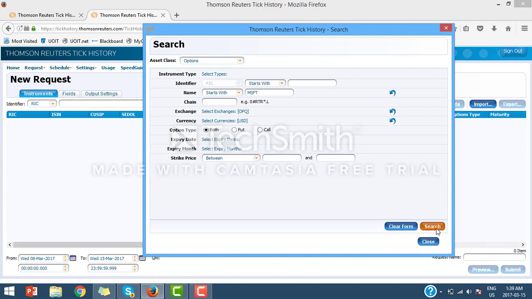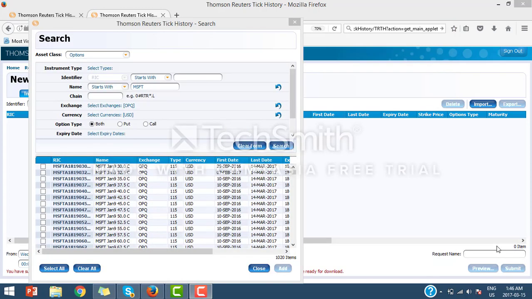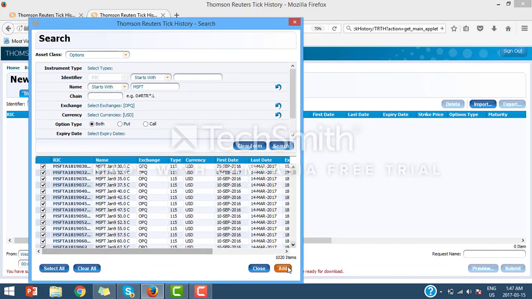Once you're satisfied with the search, you can hit the Search button located in the bottom right of the pop-up. And this can take several minutes for Thomson Reuters to pull up the options. So once Tick History has collected all the data on the options, you can select all and then add that back to the new request page.